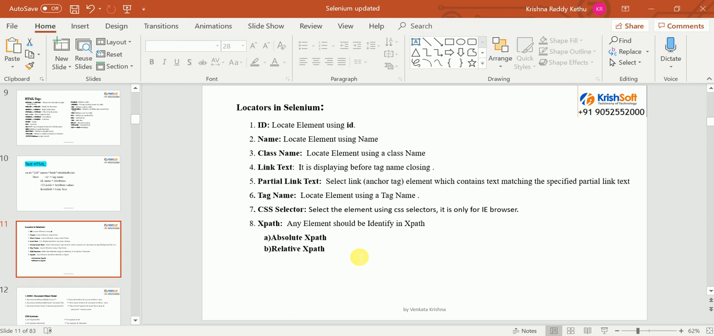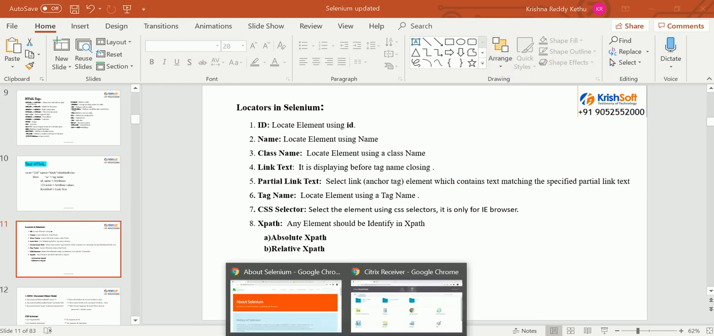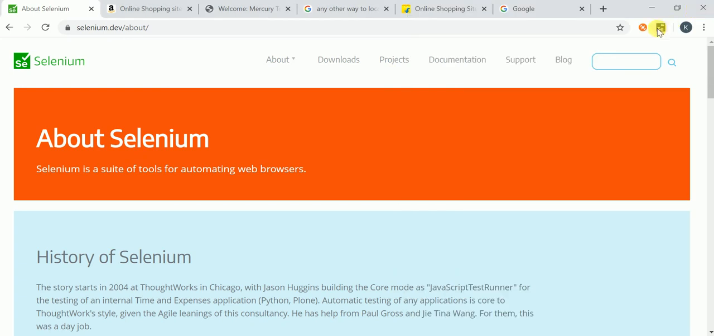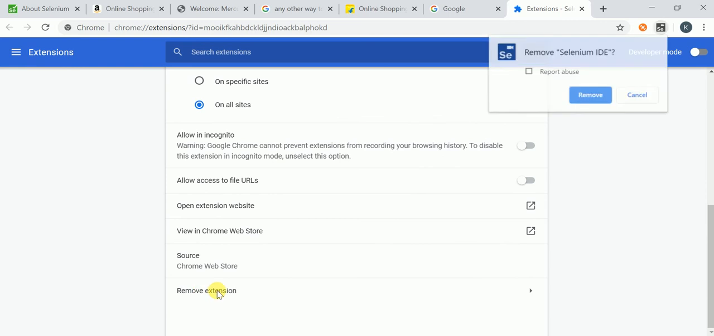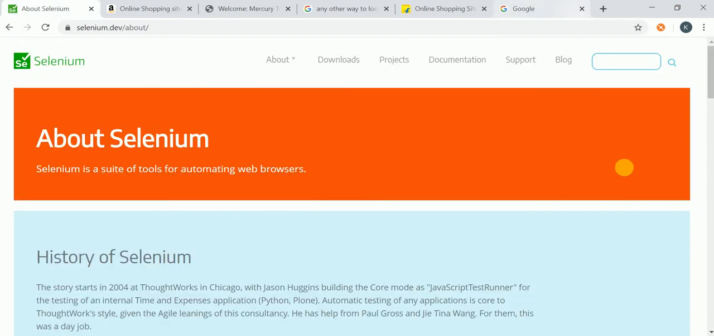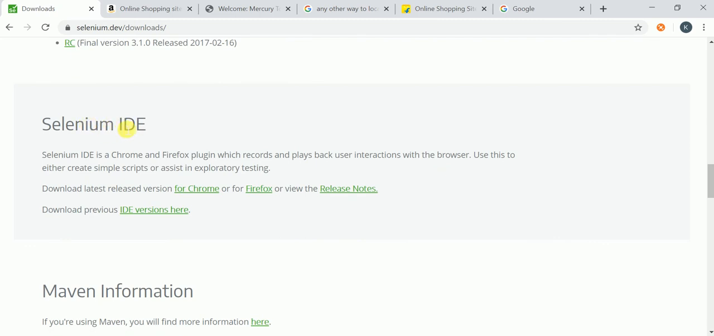Okay, fine. Let me try to install the Selenium IDE. If I already have it, let me uninstall it first. Now I don't have the Selenium IDE on my machine, and I want to install it. So go to the downloads on the Selenium site. Going down, you can see Selenium IDE here.